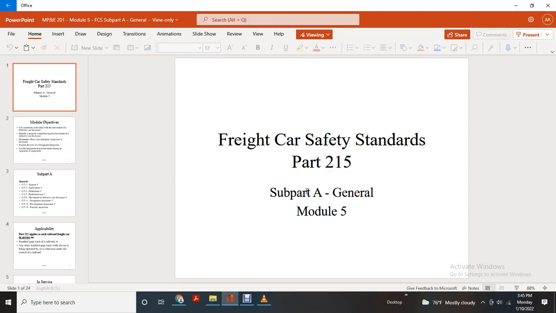Freight Car Safety Standards Part 215, Subpart B General, Module 5.